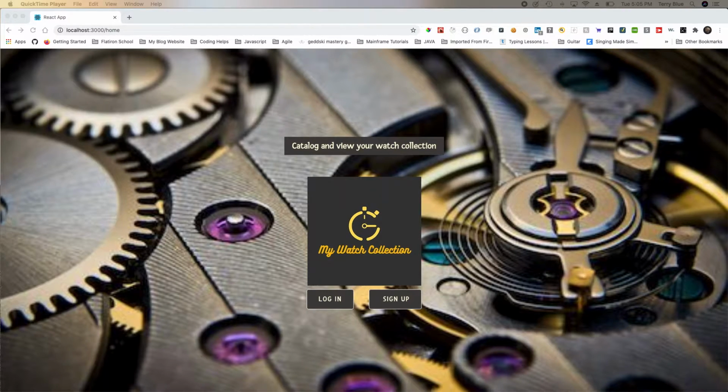My app uses a React and Redux front end for the user interaction and a Rails API backend for the data. It's called My Watch Collection and allows a watch collector like myself to catalog and view their watches.